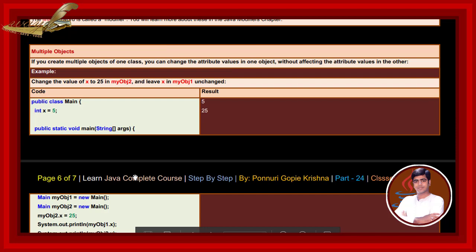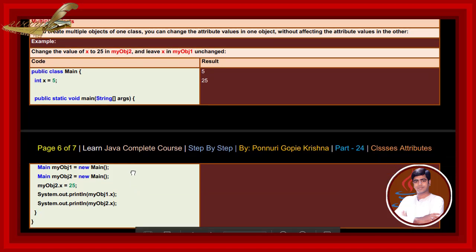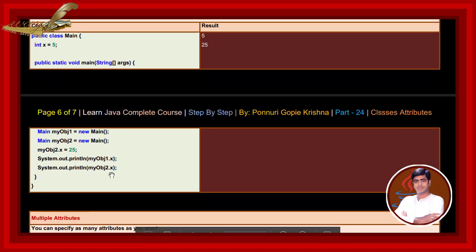Multiple objects. If you create multiple objects of one class, you can change the attribute values in one object without affecting the attribute values in the other. Change the value of x to 25 in myObject2 and leave x in myObject1 unchanged. See here, now I am using myObject1, myObject2. See, the result was 5 and 25.